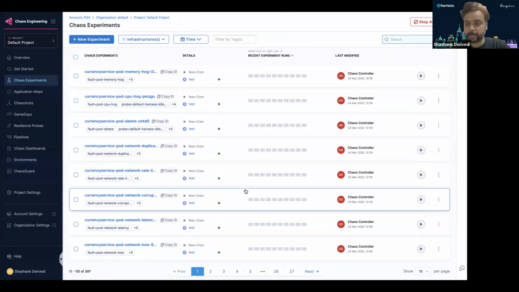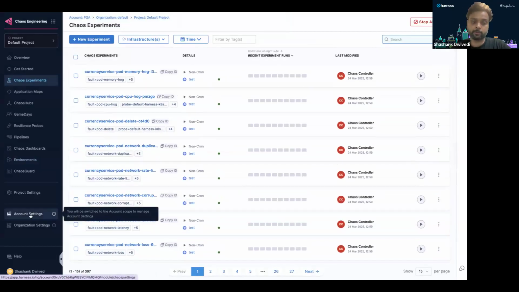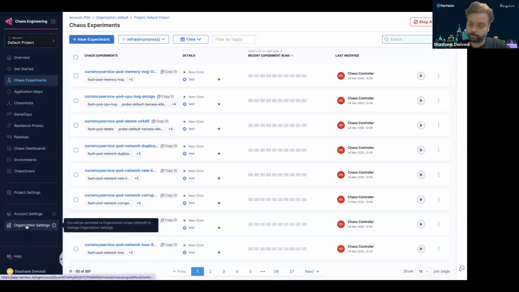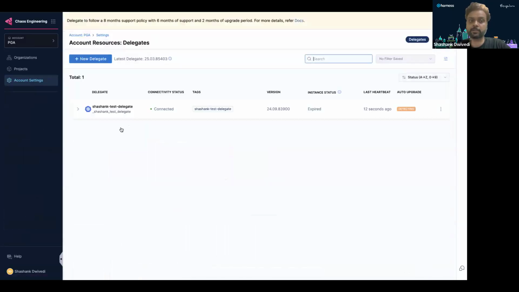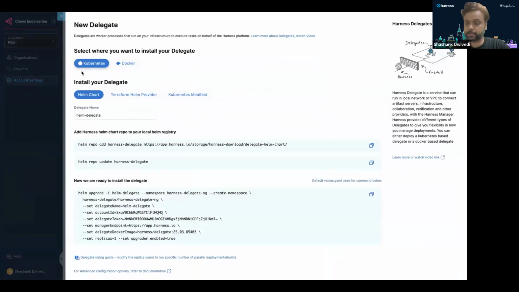I'll just quickly recap. The first step is you go to account settings, org settings, or project settings. Our recommendation is to install the delegate either at an account level or organization level. So you go to these settings. First step is install the delegate. Which delegate? You have to use the Kubernetes delegate.